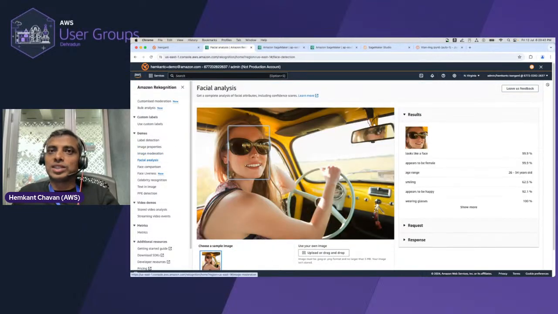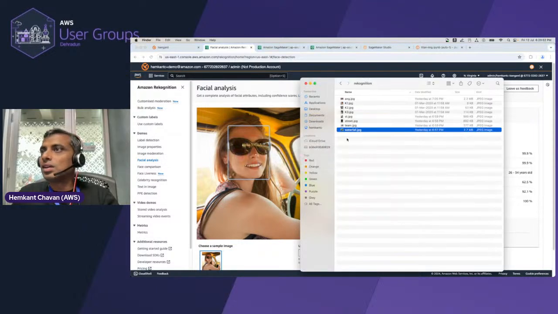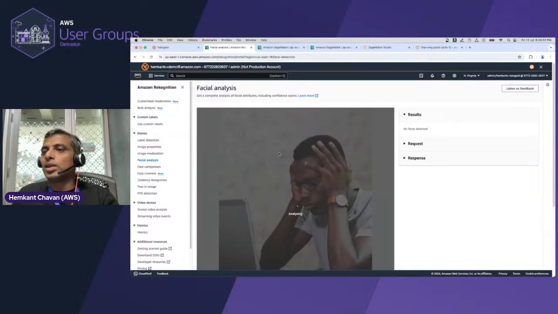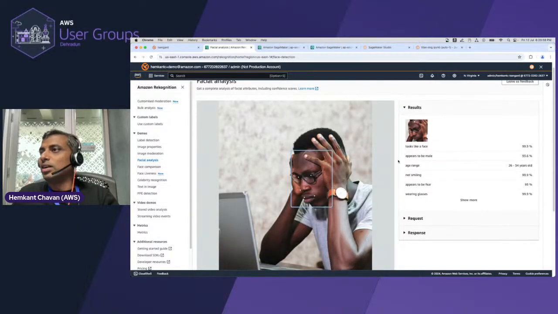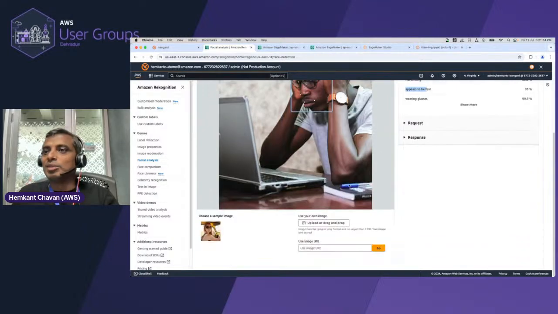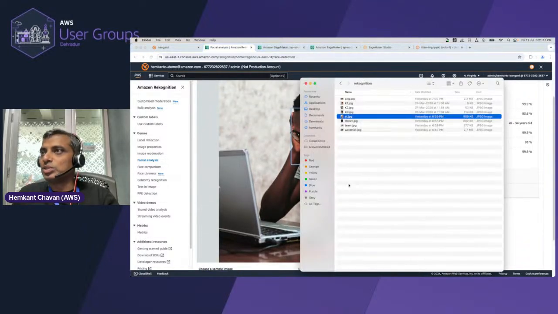Okay, let's do a facial analysis. It can also do a facial analysis, so it can identify if a person is smiling, if a person is happy or not, right? Just look at this person. It is able to detect that it is a person, it is a face, appears to be male, and it is able to detect fear, as he is shocked to see something and is not smiling. So it is able to detect the emotions as well for a defined person, right?